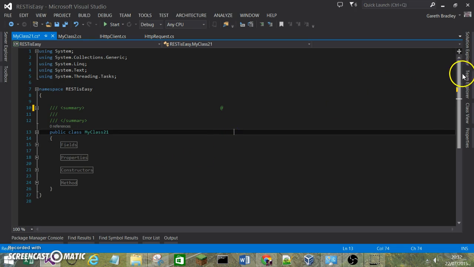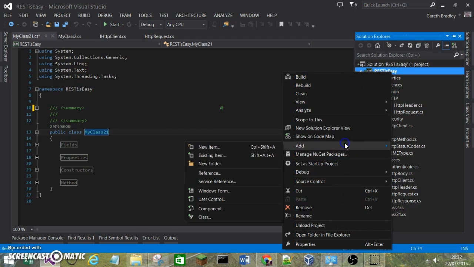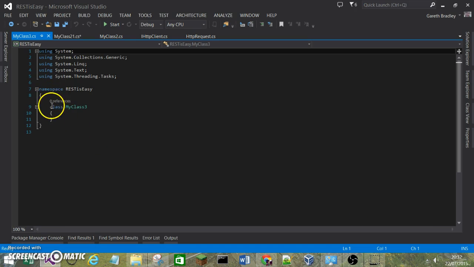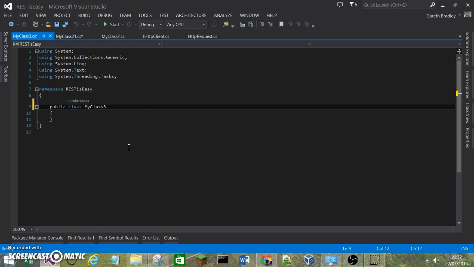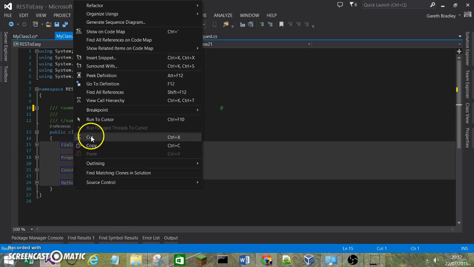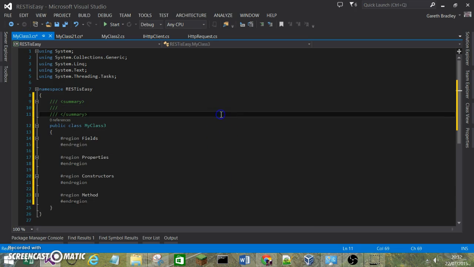Okay, so what you need to do, you should know this already, is add new item. I'm just going to go to class, and let's call it MyClass3. Okay, so just start building it like you would normally. I'm just going to nick this from here because I'm lazy. Okay, so I've got the structure of how I would want my class file to look.